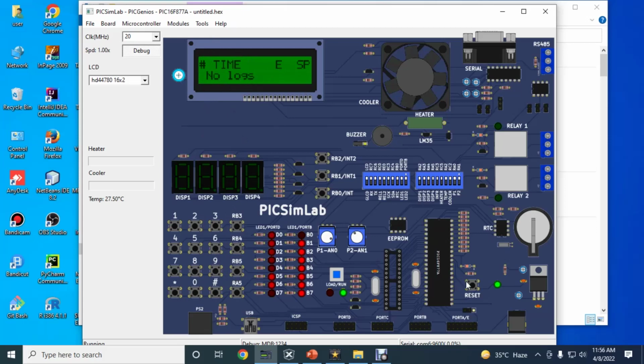So let's enter a wrong password and see if the user gets blocked or not. So 2, 2, 4 and 4. Wrong password, 2 attempts remaining. So we have only 2 attempts to enter the correct password: 4, 4, 2 and 2.